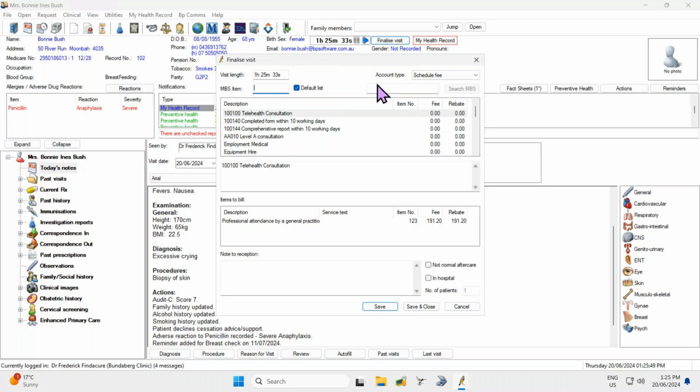Now, depending on how long the visit has been open for, and also depending on what you've done in the patient's clinical file, so if you've done a care plan or a health assessment, for example, Best Practice will actually suggest the item numbers to bill. However, you can go ahead and you can overwrite this. Now, this is just telling reception what you want billed. It fills out the invoice for them and it leaves a lot less room for any error.